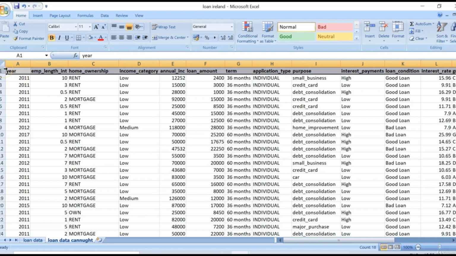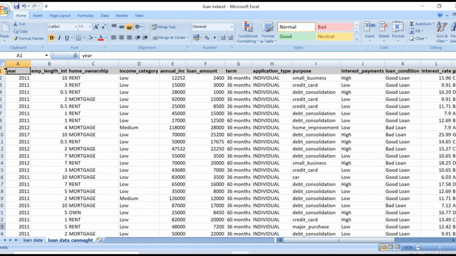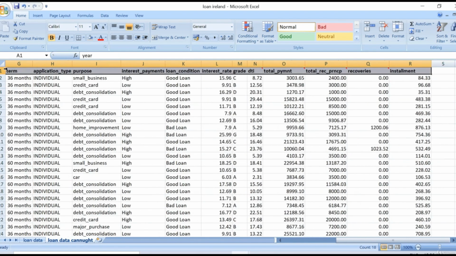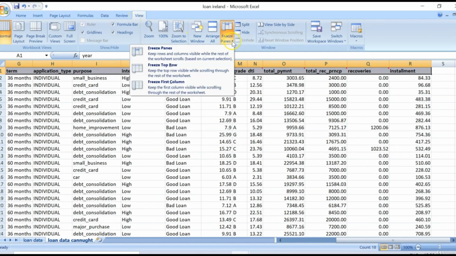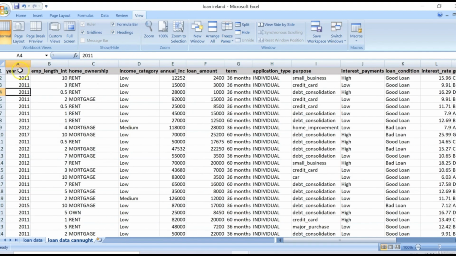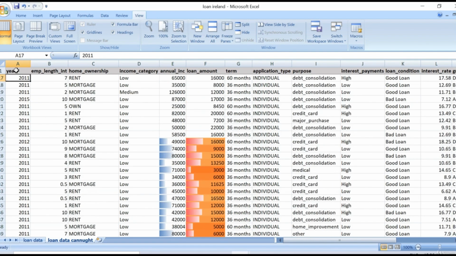Now for a good analysis, if we scroll down, you cannot see the column header. So to do that, we have to freeze these column headers. Select this column header and then click on View. Here you can see Freeze Pane. So click on Freeze Top Row. You can see a line on the bottom of the column header. It means that it has been frozen. So when you scroll down, you can see the column header.